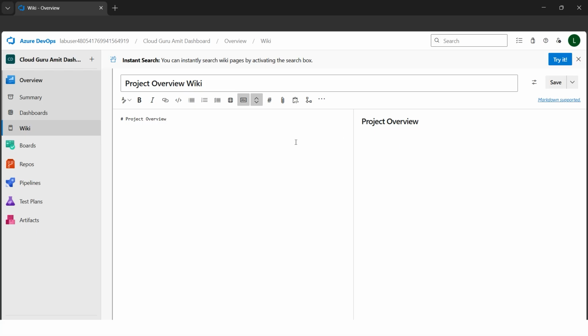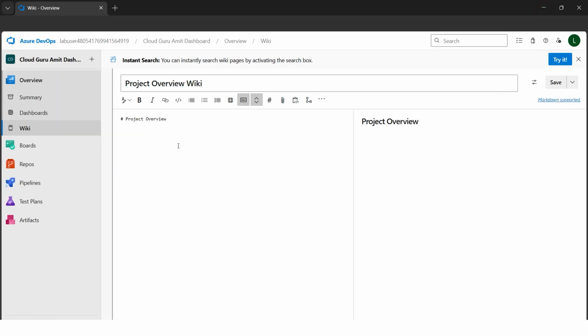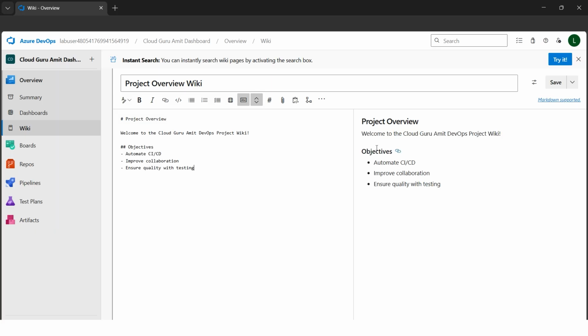So now let's add some bullet list for the objectives. I'll add objectives here. I have already done the homework, so let's add the objectives. I'll paste everything here, and there we go. So this is showing the objectives. Please note, if I use two hashes, objectives is smaller in font than project overview, which has one hash, right? And whenever we type hyphen, it takes this as a list.